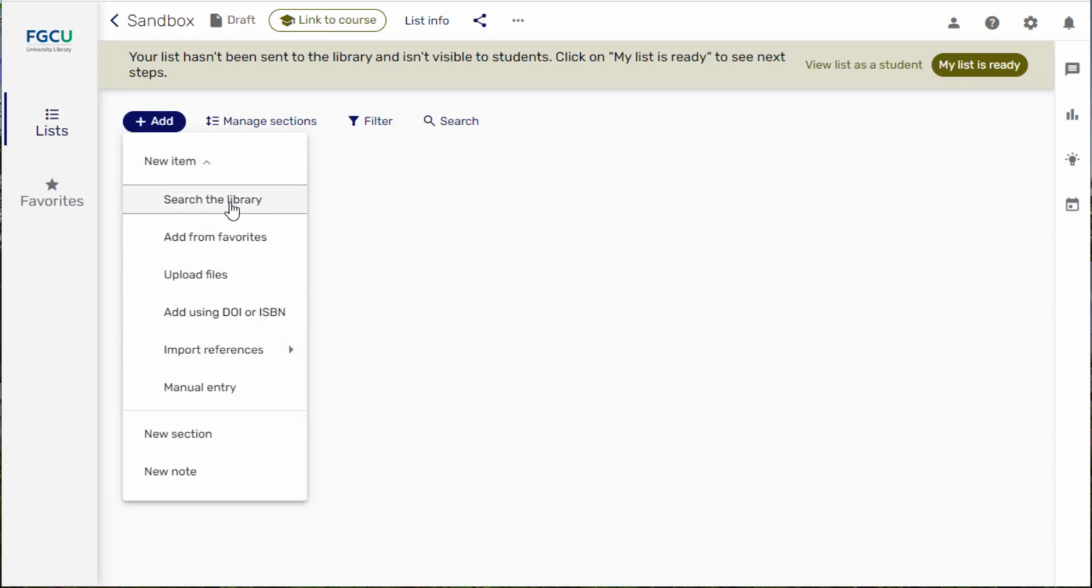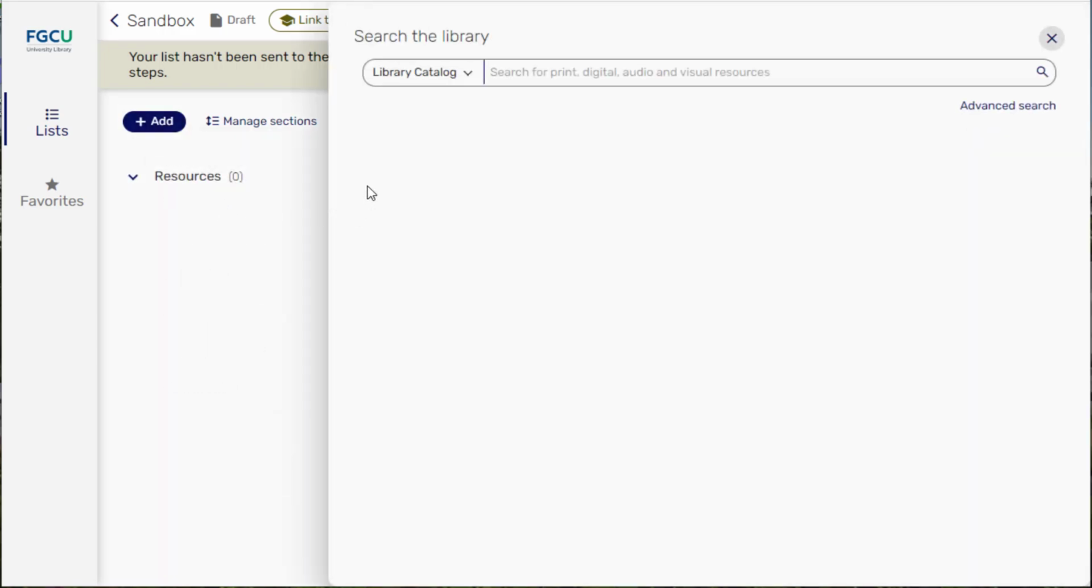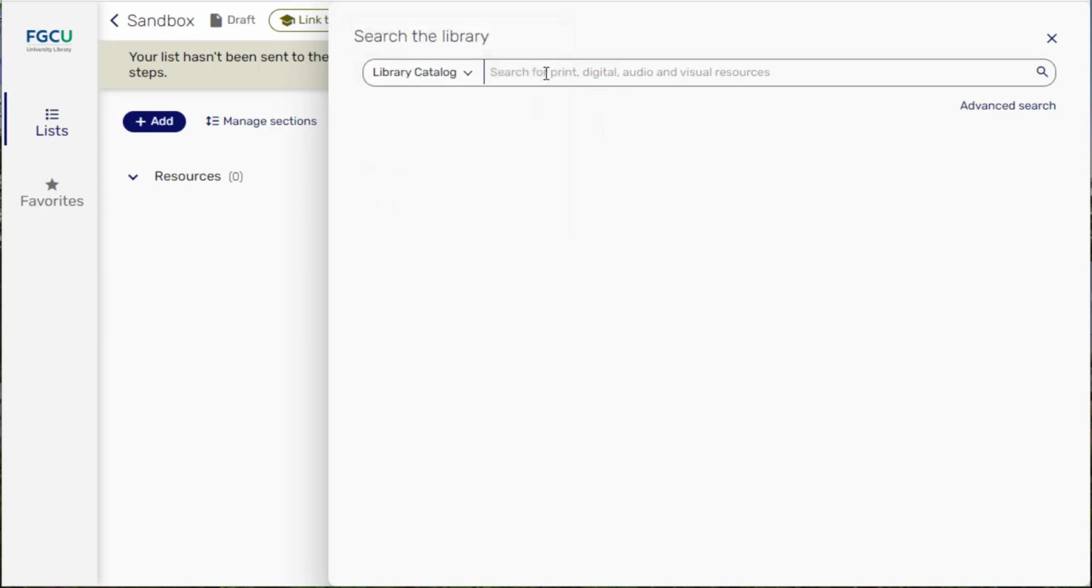So the first thing we're going to look at is the library search option. This actually searches the library catalog and our databases to pull up any books or articles that we have access to in the library. So this makes it really easy to incorporate library resources. I think the default here is library catalog, so that's going to be primarily books, print and electronic, and videos.